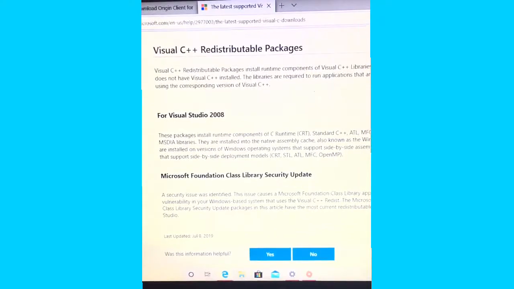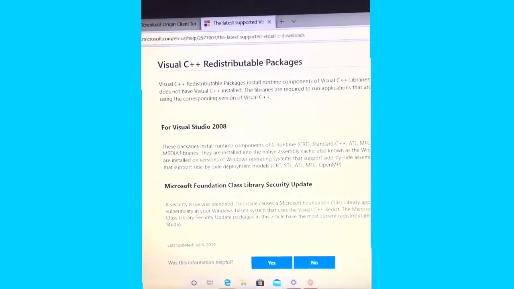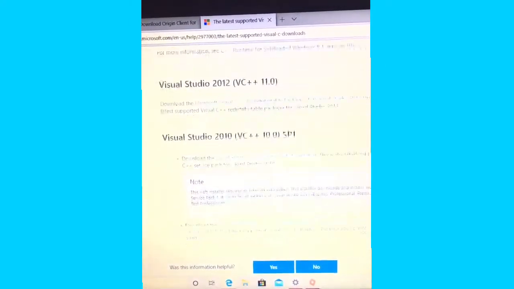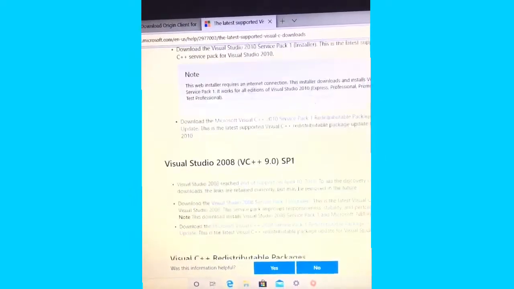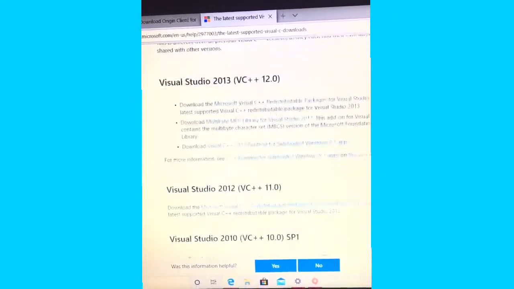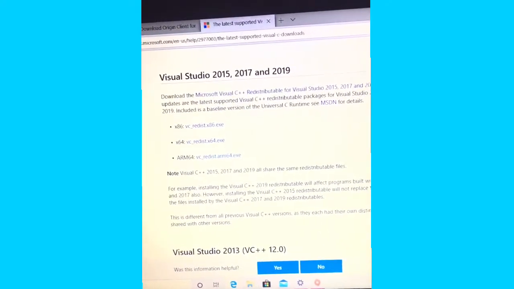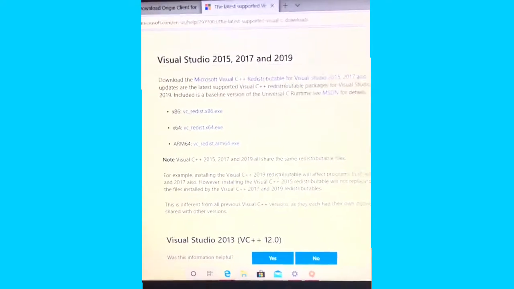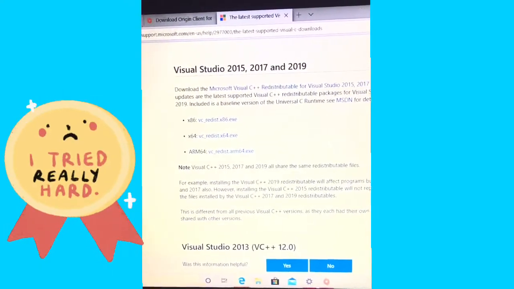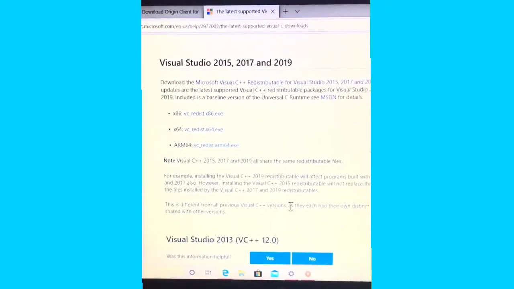So I just realized I didn't have anything installed on my laptop at all, so that's why it wouldn't let me install Origin. So you guys, I went right up here to, you guys can see they got a 2008 version, 2010, 2012, 2013, and 2015, 17, and 19. Now I did try a YouTube video, you guys, because there are YouTube videos out there of people that are trying to tell you to download this and download that.